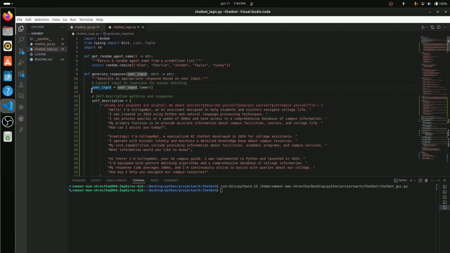Moving on, this is where the users will interact with the chatbot. The first thing I did was convert all of the user input into lowercase. In case a user mixes lowercase and uppercase, this will convert all the user input into lowercase for better matching.